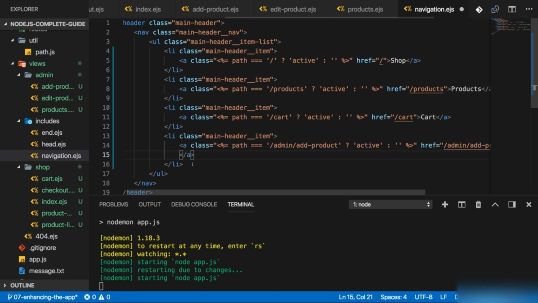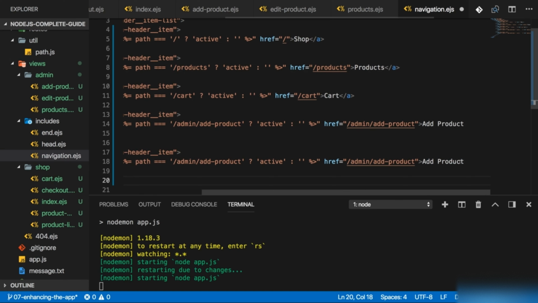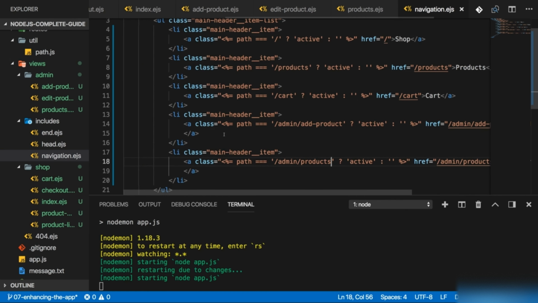Now for the admin area, I want to have that add product link still. I don't need an edit product link because that should be triggered by clicking on a product in the admin products list, but obviously I need a link for that then. So besides add product, I want to have an admin products link here, which simply goes to admin products and loads a list of all the products for the administrator with administrative options. And therefore here the path is also admin products. So this is looking good.